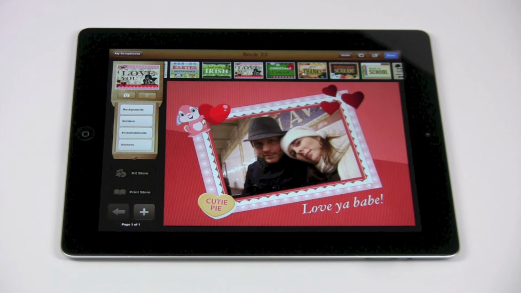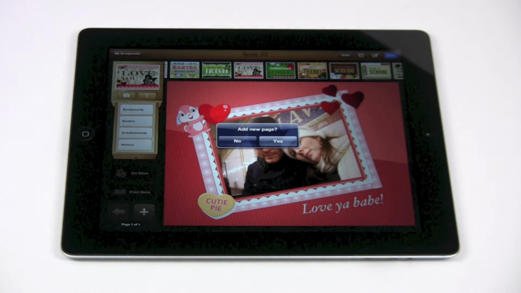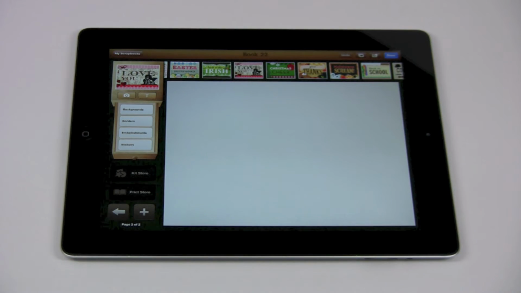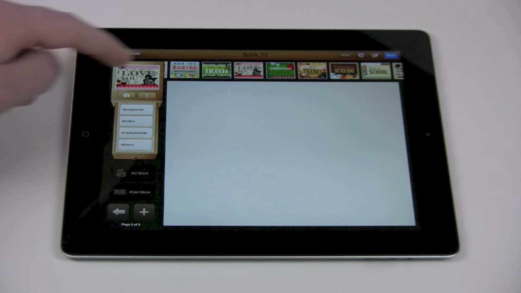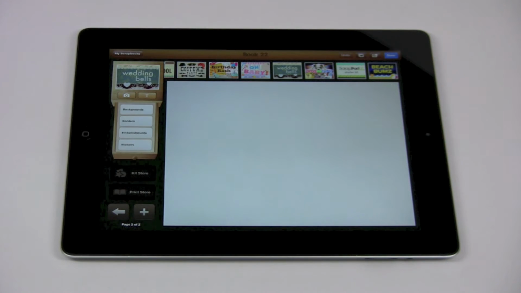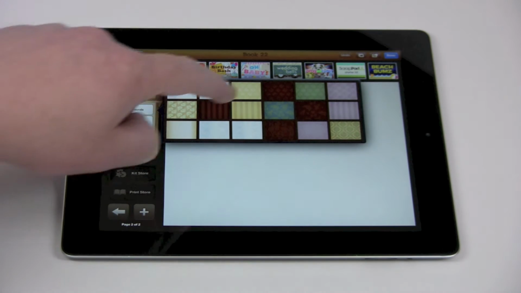So, let's see. I've got this page looking pretty good, so I'm going to add a new page. Just press the plus and it'll let me add a new page. So there's my second page. And again, I can pick any kit I want. Here's a wedding kit with some different backgrounds. I'll use this one here.